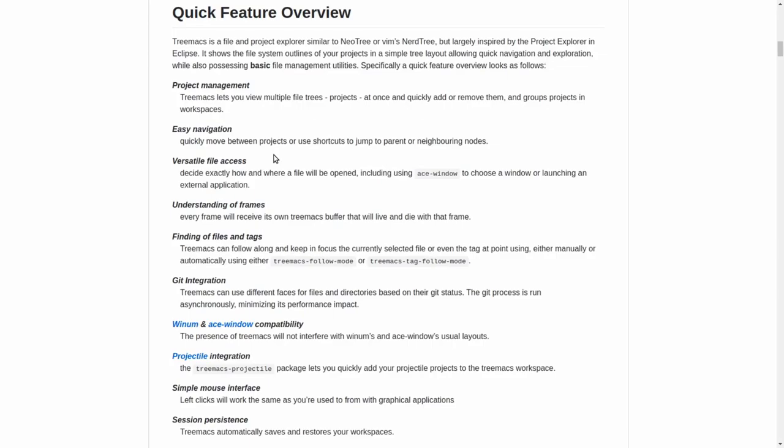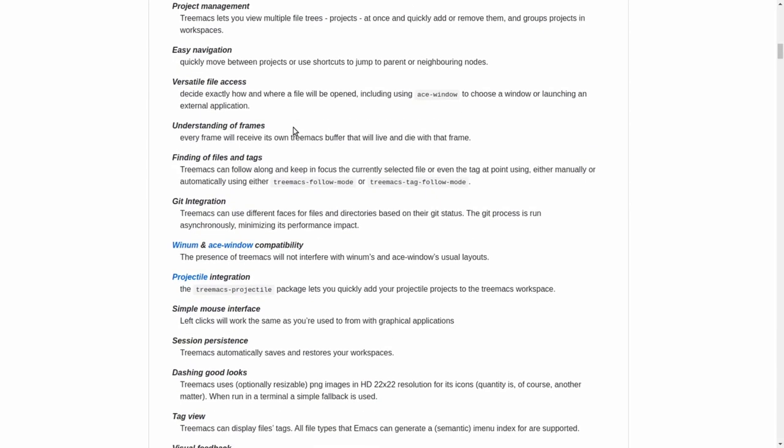So it's not, again, like in a traditional file tree, wherever you are in the file hierarchy, that's what is reflected in the file window, the file explorer. Whereas in Treemacs, you can have multiple projects and jump between them, jump between the files within those projects. So it's very good for working on multiple projects at a time. Yep, easy navigation, file access.